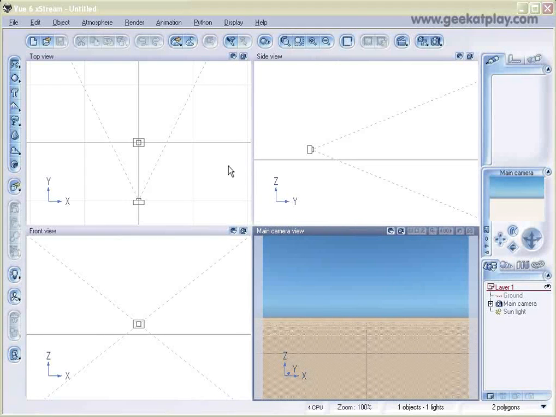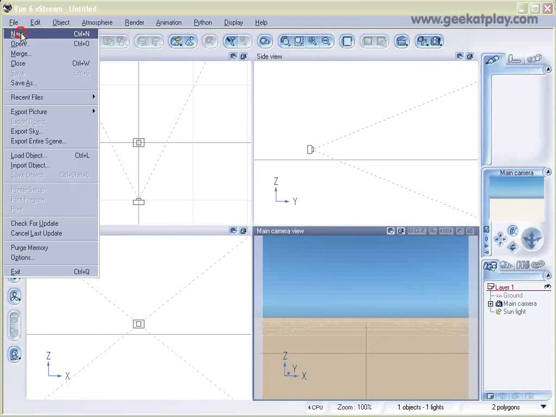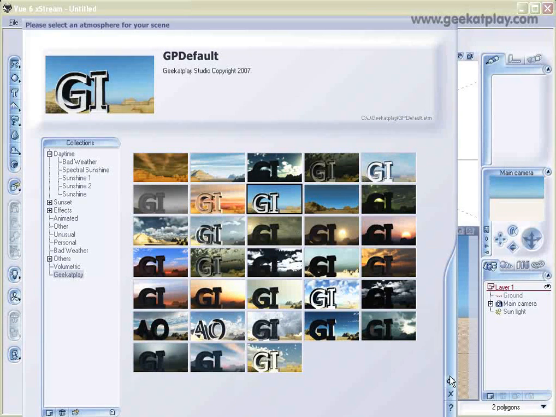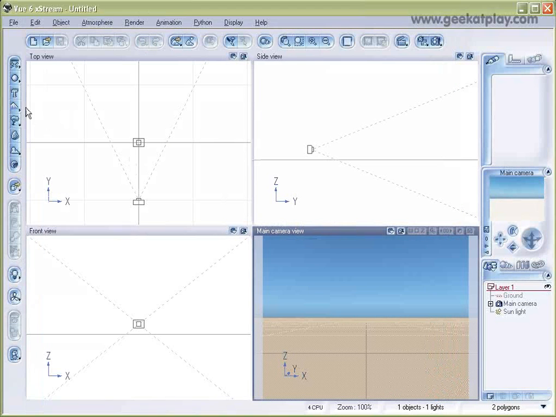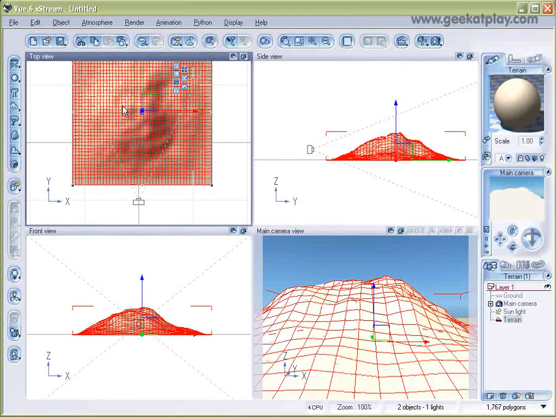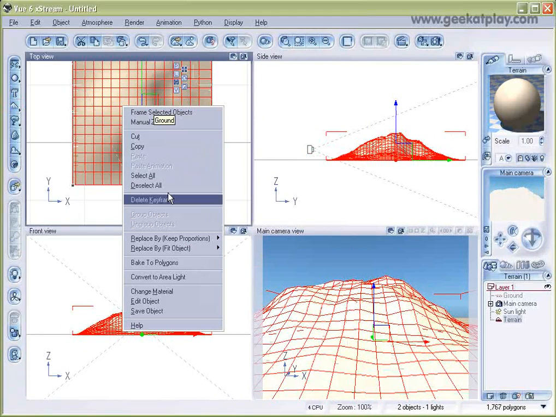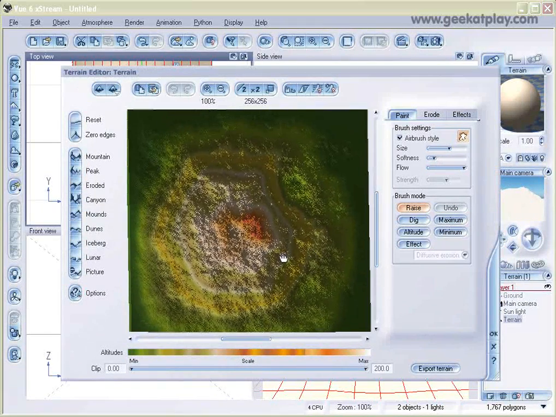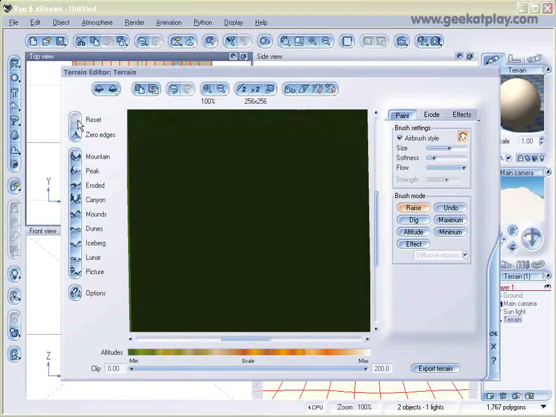In this tutorial we are going to look at another use for brushes. So let's start with our scene here and we'll make a terrain. Now right click and edit the object. Now let's click on reset, so we'll level our terrain here. And now we'll go to select our brush.